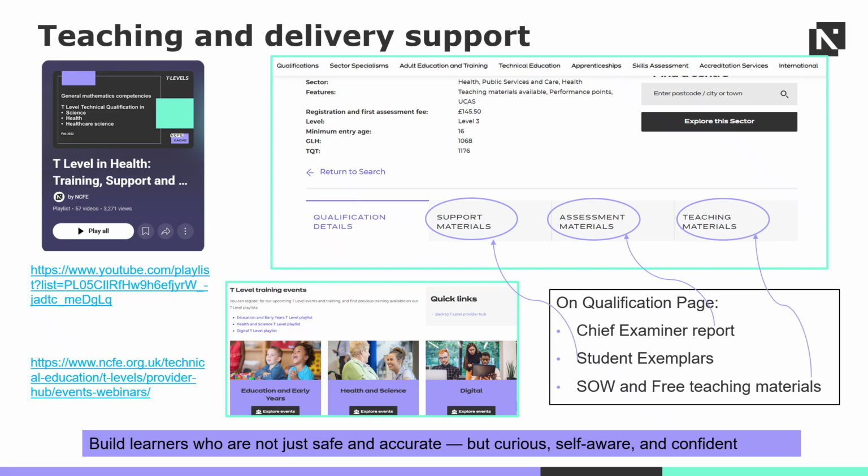Now, there's a lot of support available to help you and your students' success. You have the Chief Examiner's Report, student exemplars, upcoming CPD sessions with myself, the YouTube channel and your YouTube playlist. You're building the next generation of health support staff. So let's help them become not just safe and accurate, but self-aware, adaptable and assessment ready.